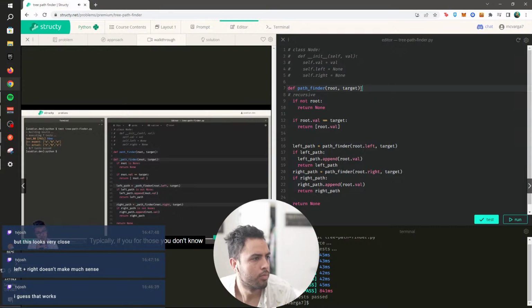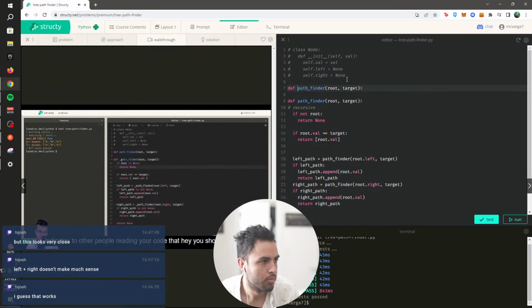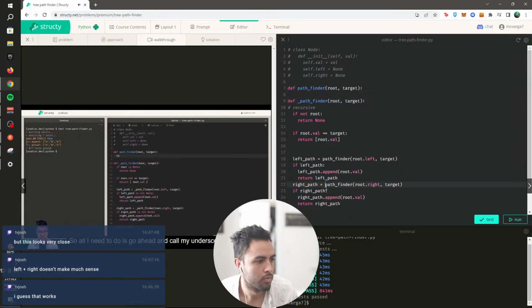For those of you that don't know, if you name a function with an underscore, just as a style point, it indicates to other people reading your code that you shouldn't really invoke this function at top level. It's like a helper function. My main function will be the regular pathfinder, so all I need to do is call my underscore pathfinder function, and I know it's going to return some results. So I'll call pathfinder, passing along the same root and target.